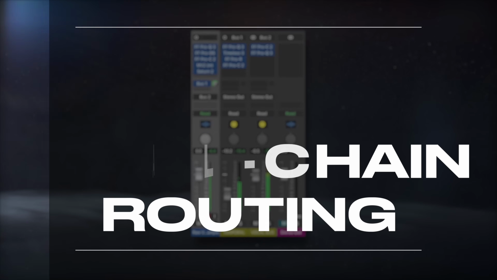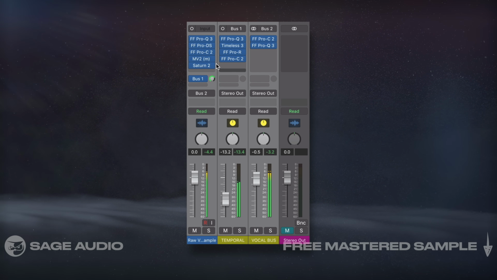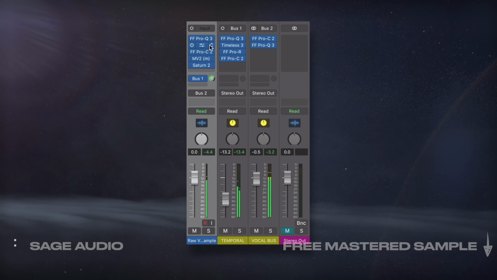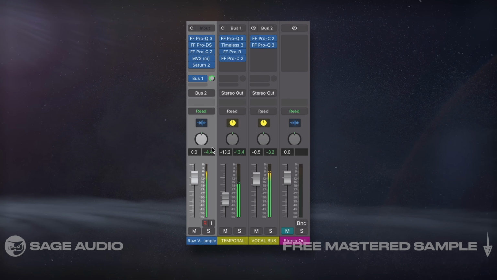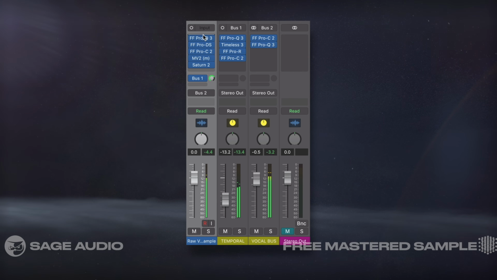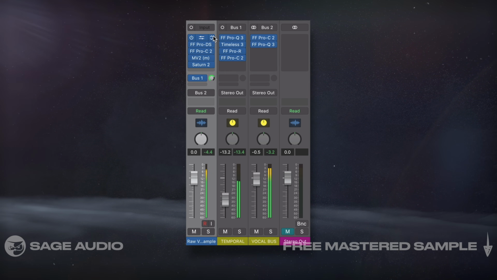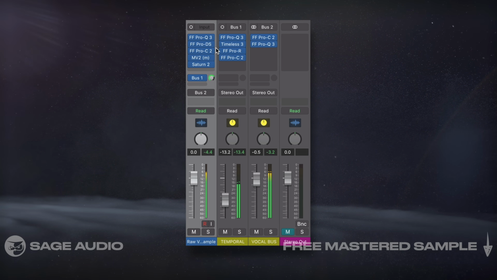Understanding vocal chain routing. For this video, I'm going to show you the setup that I use for personal projects, as well as explain why I use each processor so that you can make some informed decisions when you're creating your chain. The first thing to understand is chain routing. In short, each processor is going to lead into the next in a top-down manner. So we'll need to consider how we're feeding our signal into each subsequent processor.